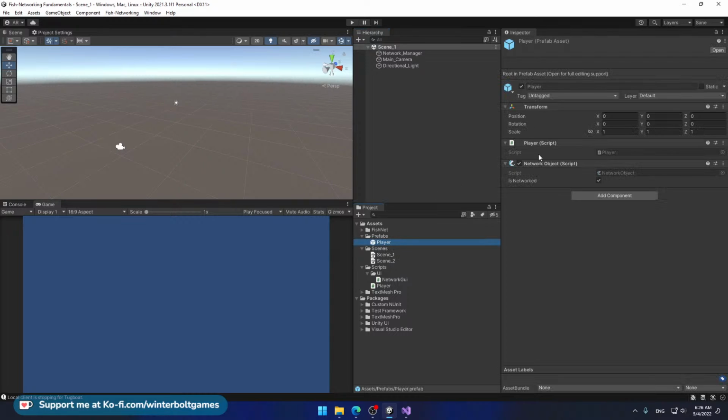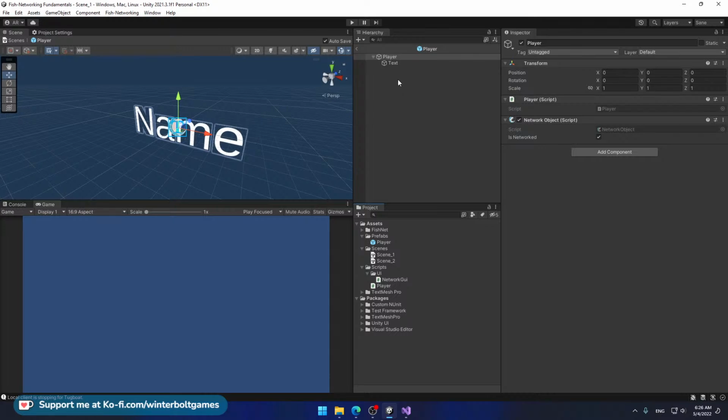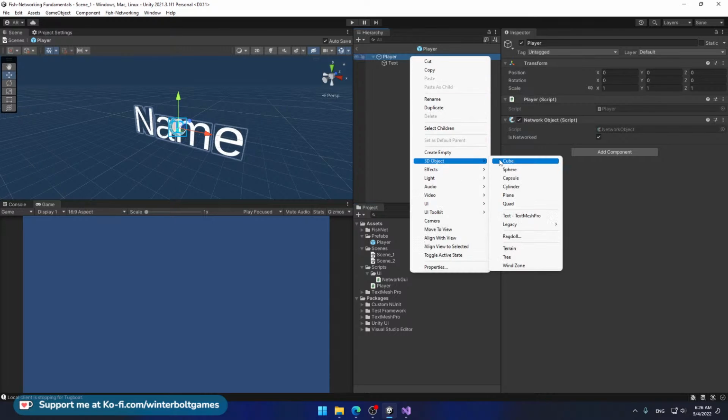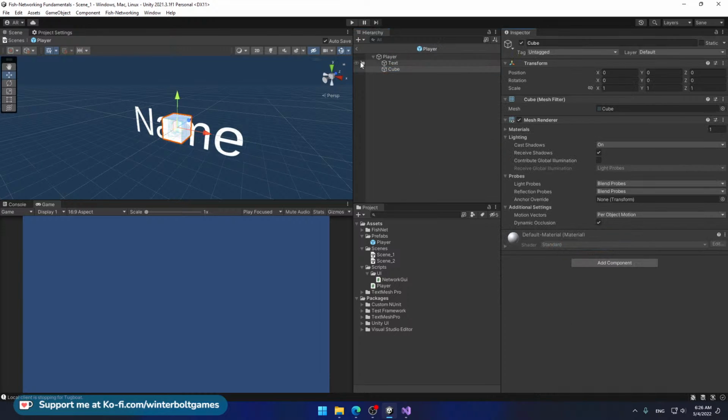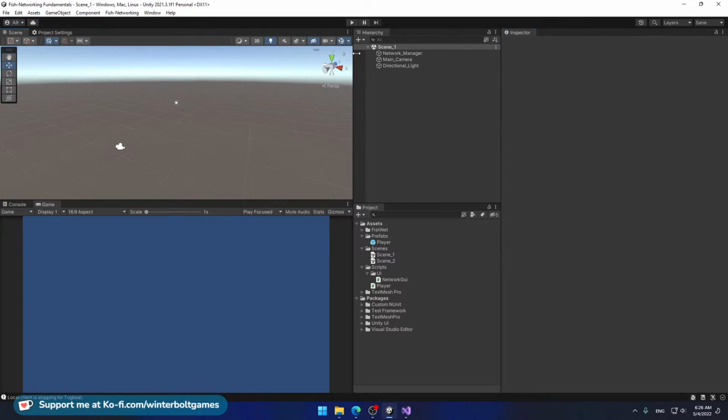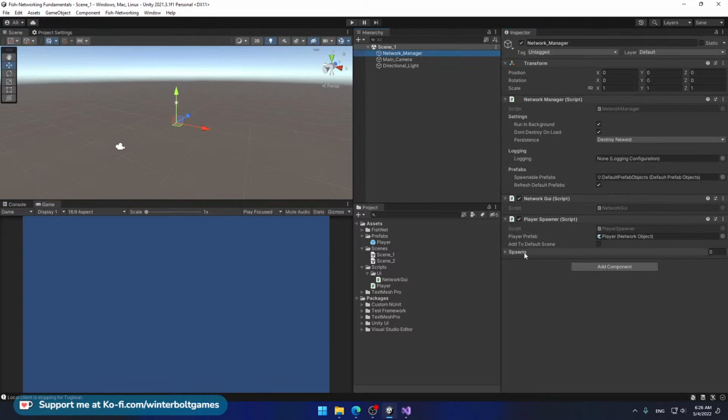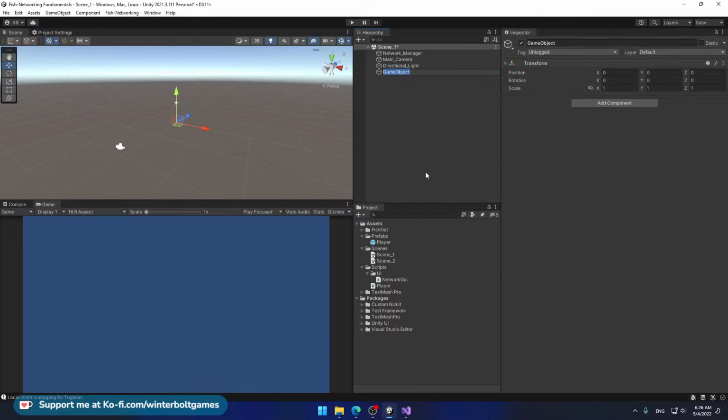And now I would like to go ahead and add to my player a cube, for example. I'm going to remove the box collider, and I'm going to go back to my scene. I'm going to select the network manager. Going to add some spawn points so that when we connect, different players will show up at different positions. So spawn point 1 and spawn point 2. I'm going to move this to here and this one here.